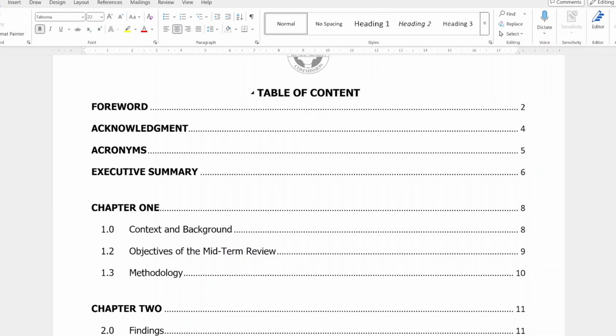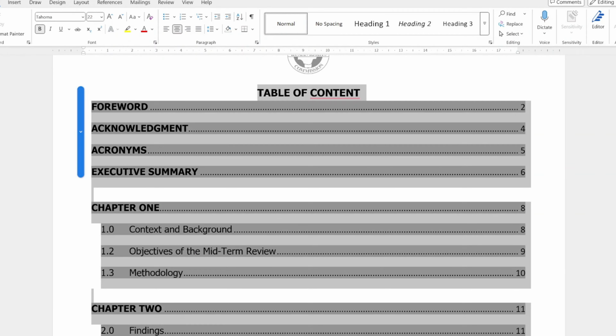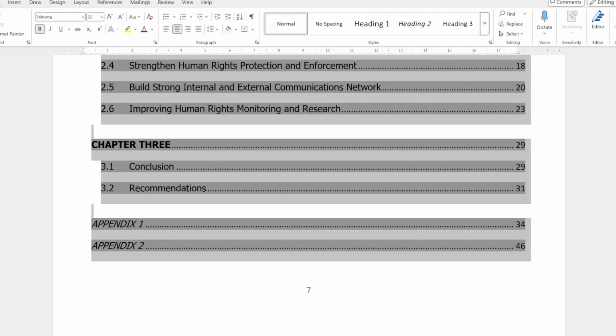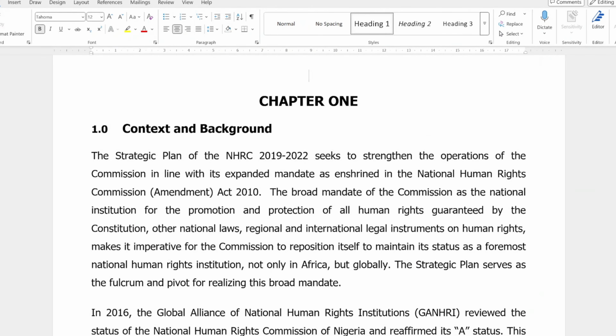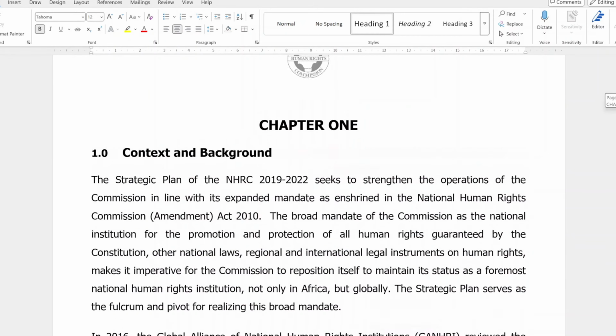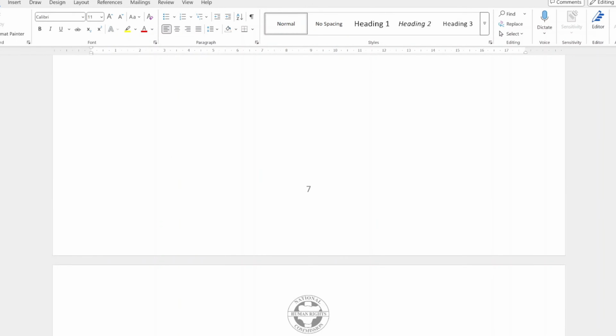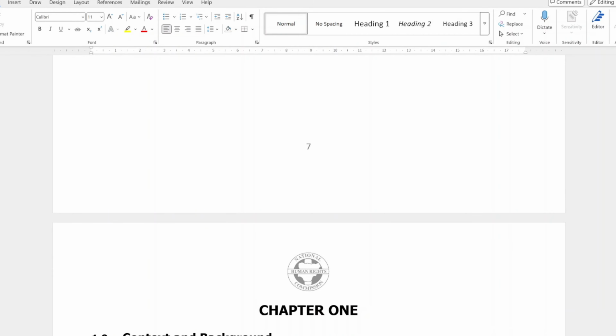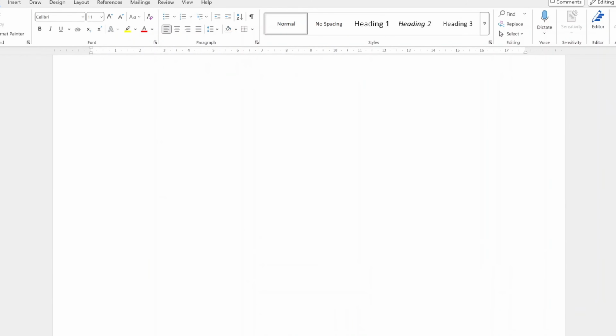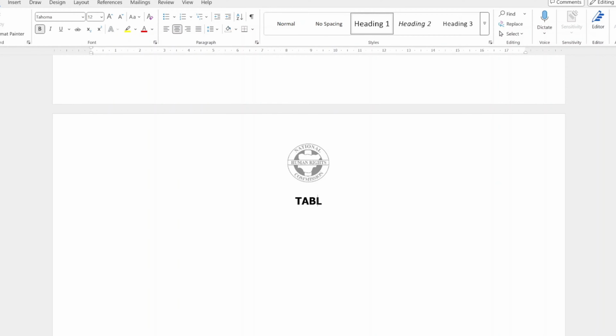So let's say this table of contents wasn't there. I'm going to delete this table of contents like so. And then I'm going to push this down further, and then I'm going to type table of contents. Okay. So as you can see, I've typed the table of contents. So now I want to generate the different sections.